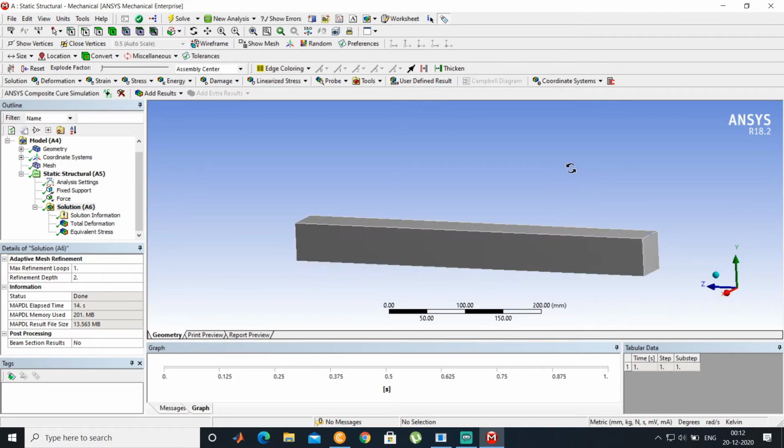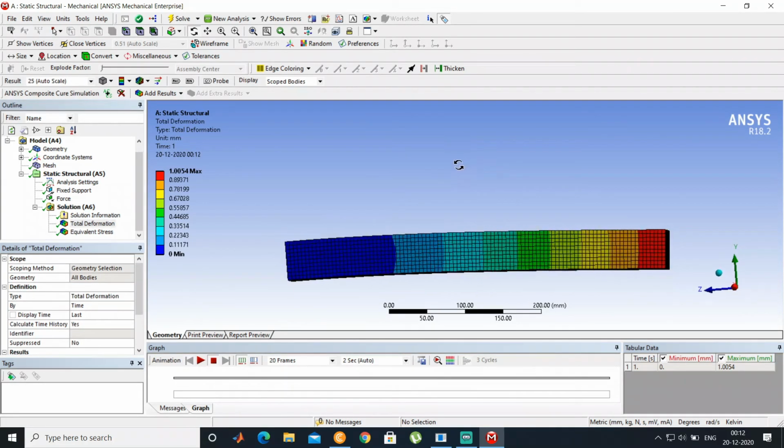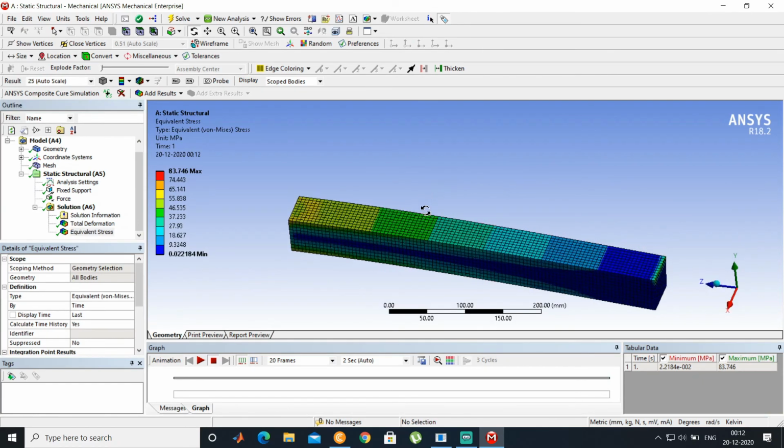After solving, click on the total deformation to view the deformed shape. Like that, click on the stress to view the stress contour.